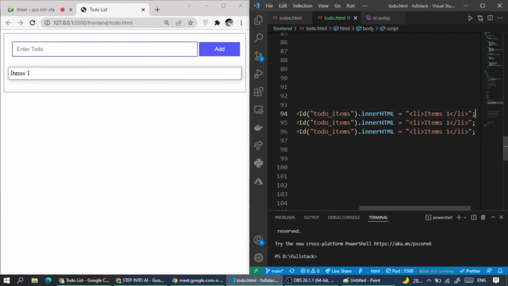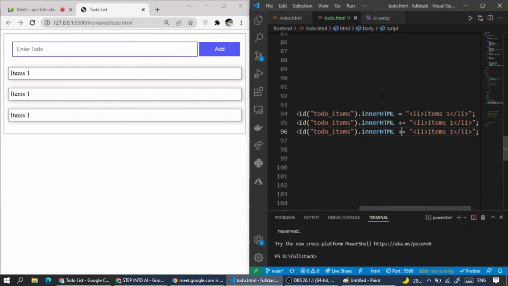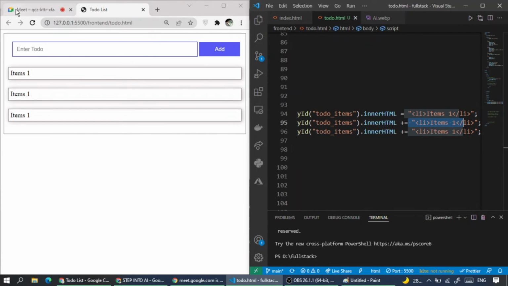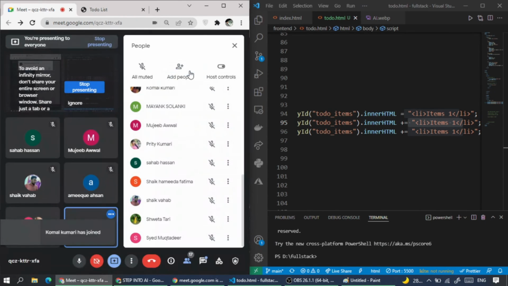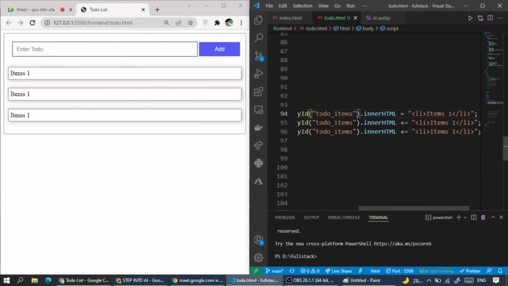But the same item is getting overridden with equal to, equal to, equal to. That means it's overwriting the existing content. So if I just say plus equal to, that means whatever the existing content is in innerHTML, just add a few more content. So it's incrementing, in other words. All right, so you can see I have added 3 to-do items using JavaScript. To do 1, to do 2, to do 3, right?